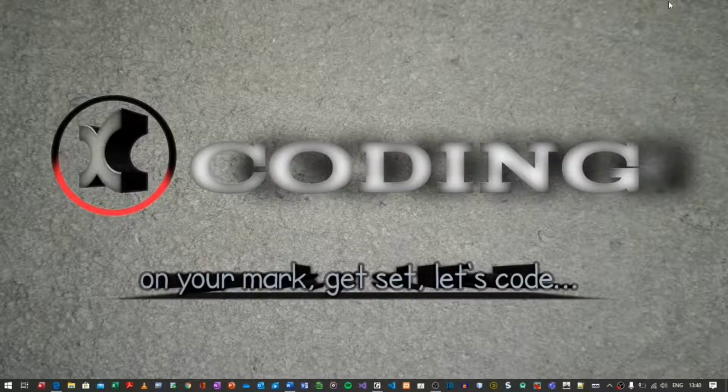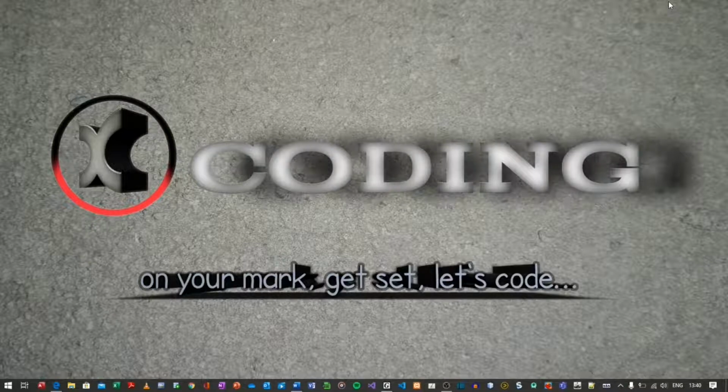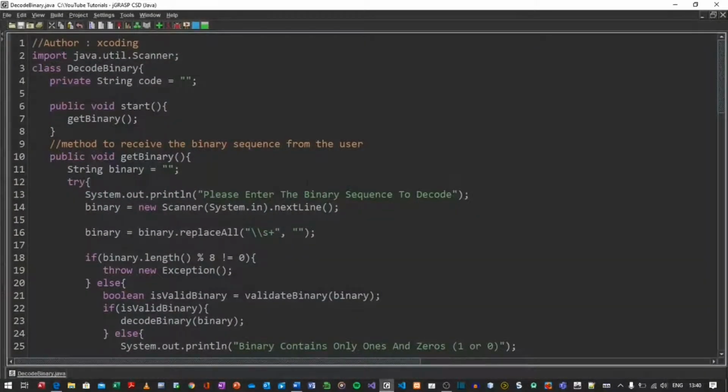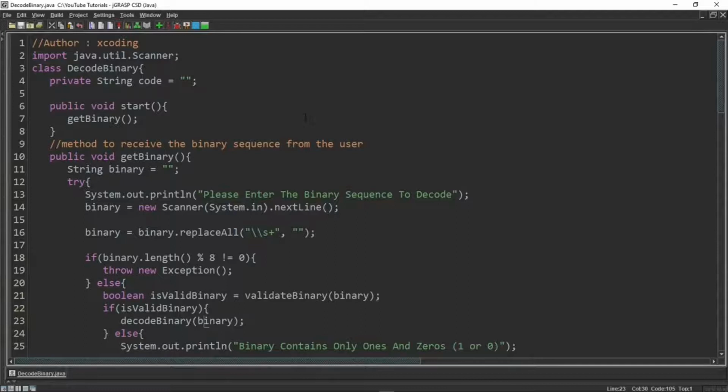In this tutorial I'm going to show you how you can write a Java application that converts binary to text. So let's go right ahead and open our text editor. If we come to JGrasp, I've already written the code. I'm just going to take you through the steps so that you can understand what's going on.